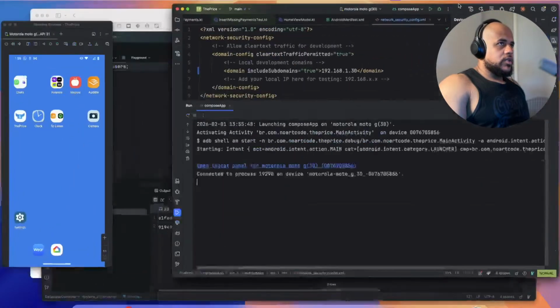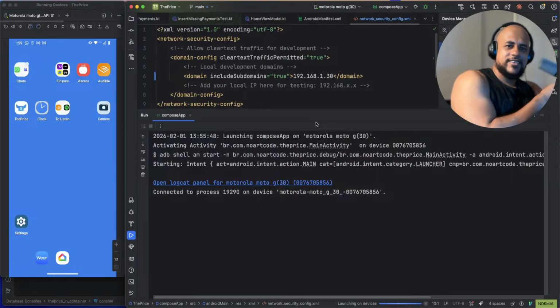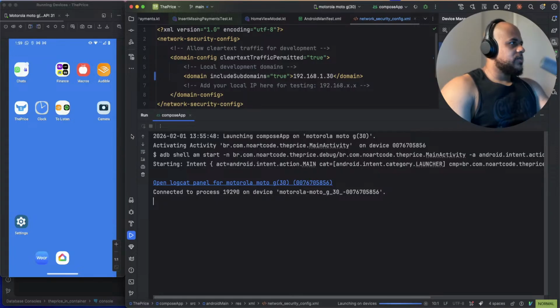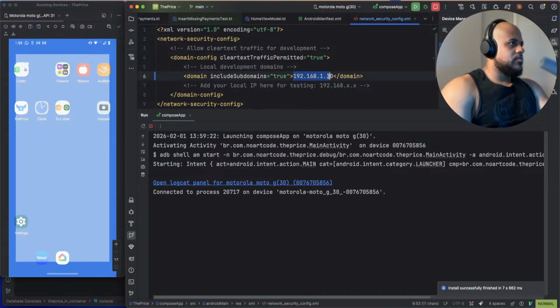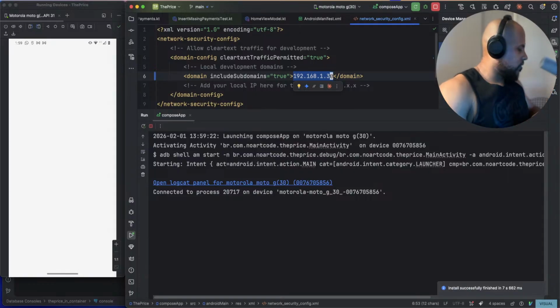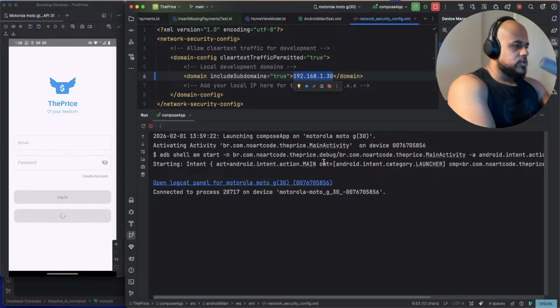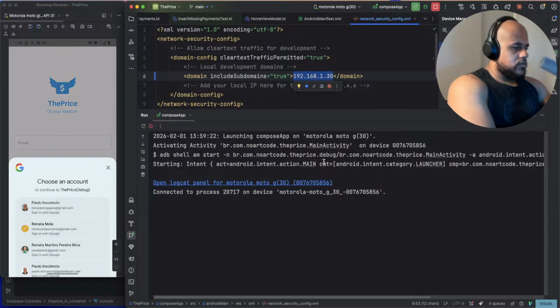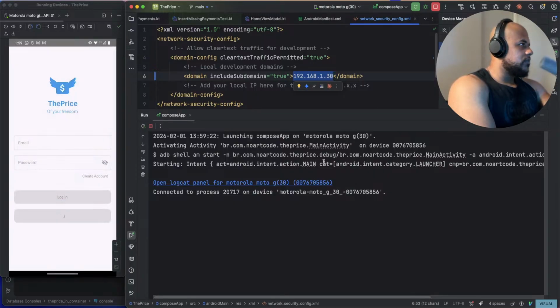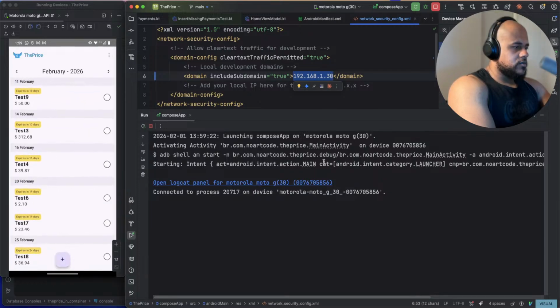So let me run the app now because I already made the changes to make the app reach my local API. So this must be good to go. So let's log in and use my actual email. But this time, yeah, these are all the test builds.